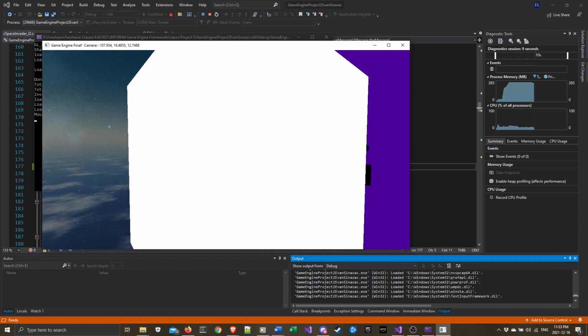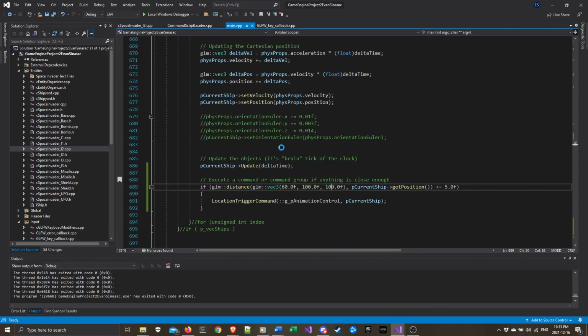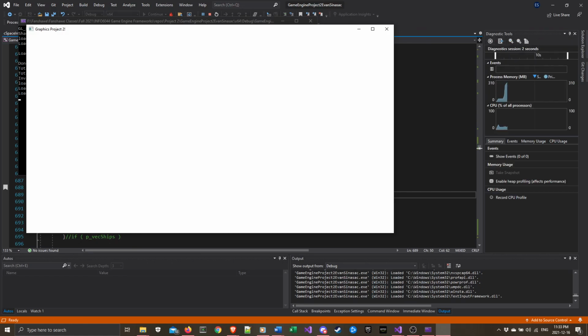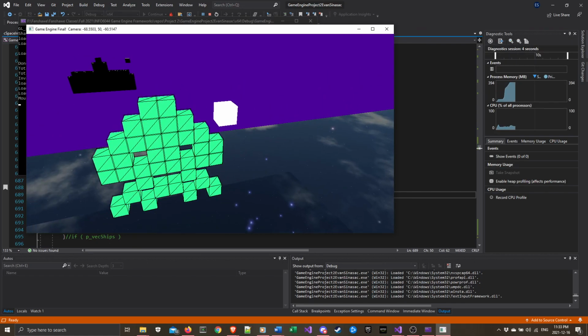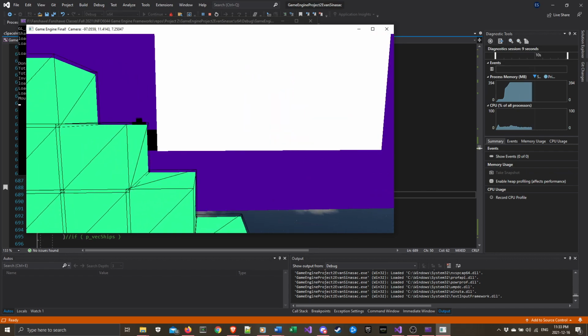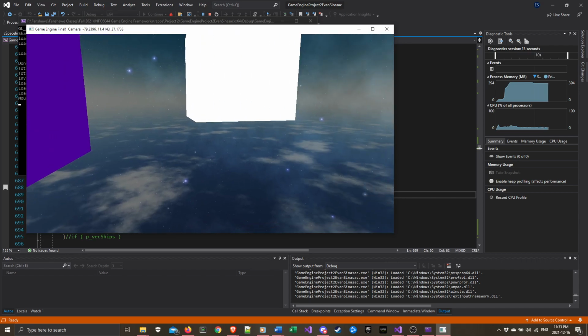Oh, it is not. Okay. I didn't actually look at what that location was. It'll move if it starts following the ship. I just want to see. So negative 100, 15.